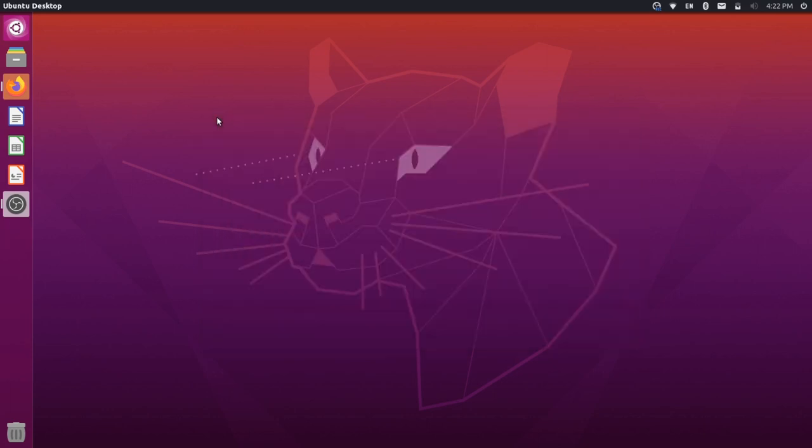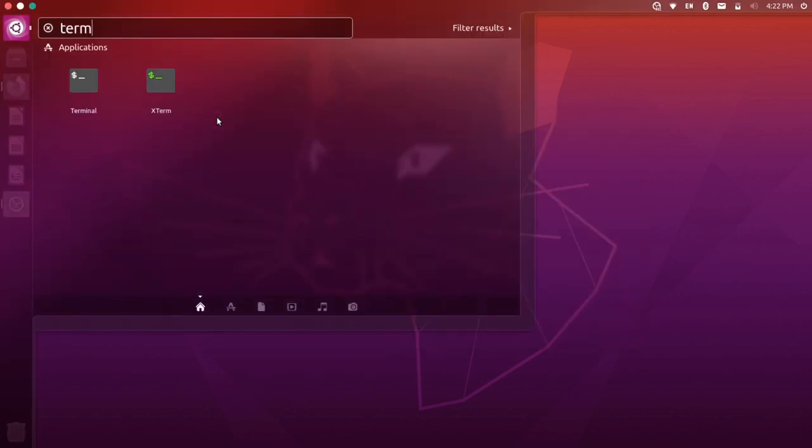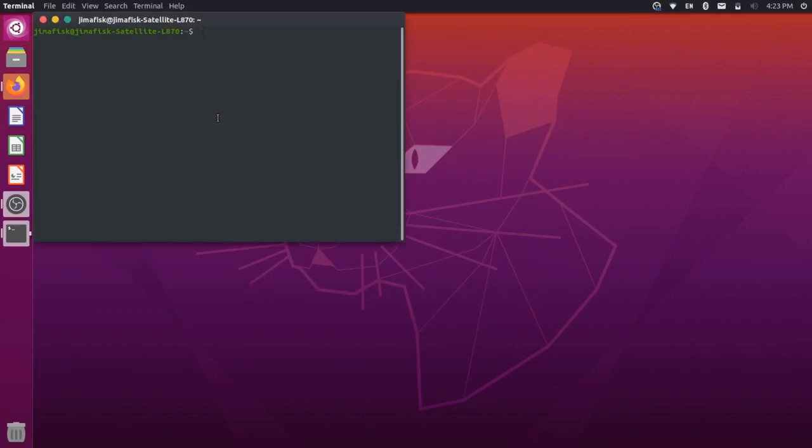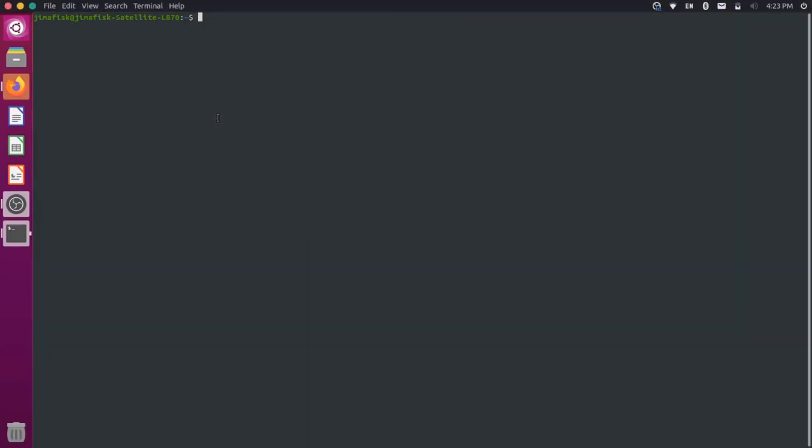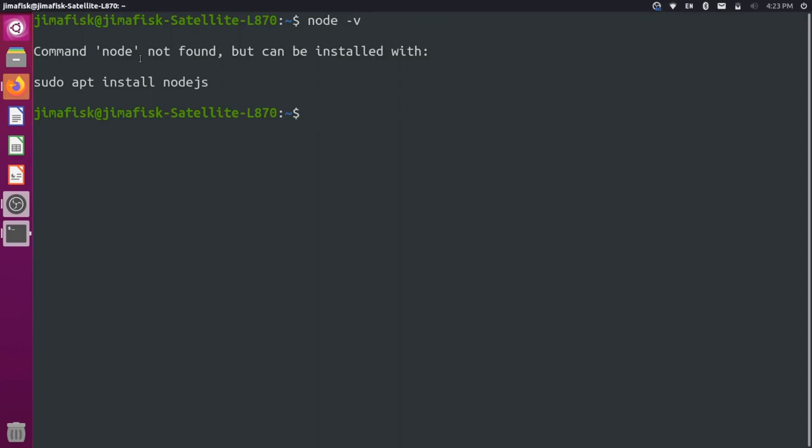Today I want to take a look at getting Node.js on our Ubuntu 20.04 laptop. So I'm going to open up my terminal, expand this and bump up the size a little bit, and I'll show you that I don't have Node.js currently installed. If I type node -v to get the Node version, you'll see that Node is not found.